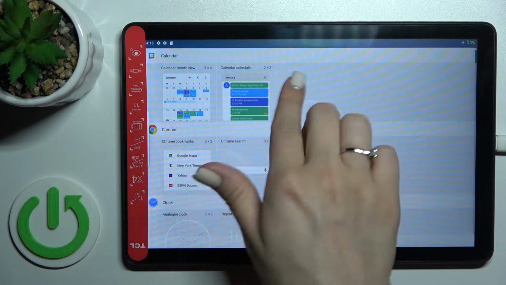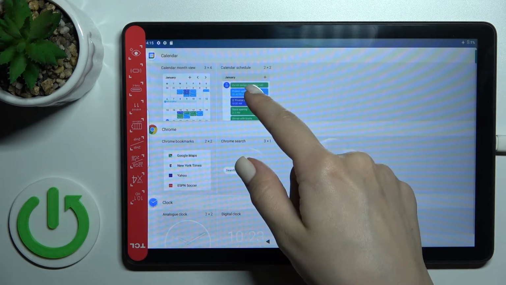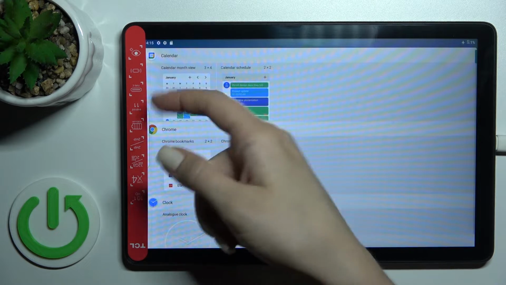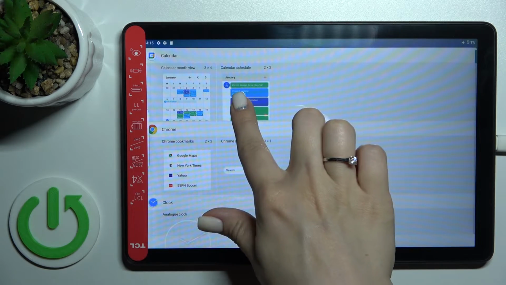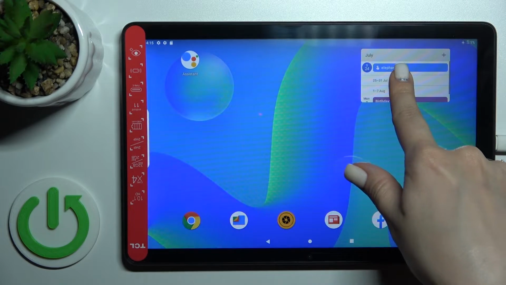And just to add one from the switches, for example the calendar app, we can see here the schedule or just the month view, the full month view. Just to add the widget, hold it and drag it, for example, to the right upper corner.